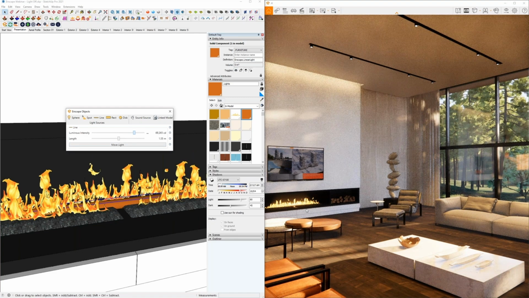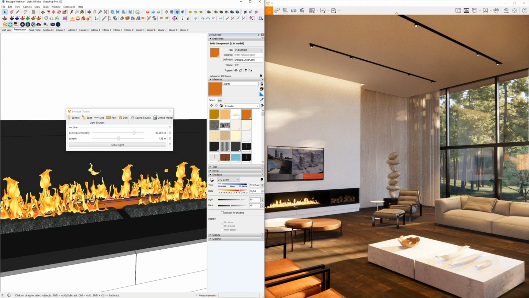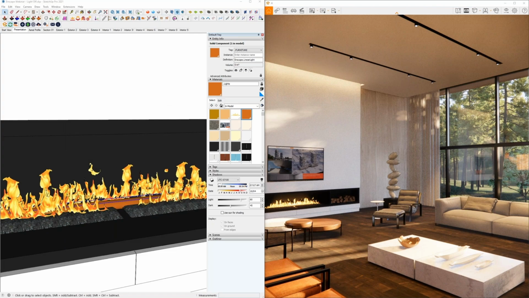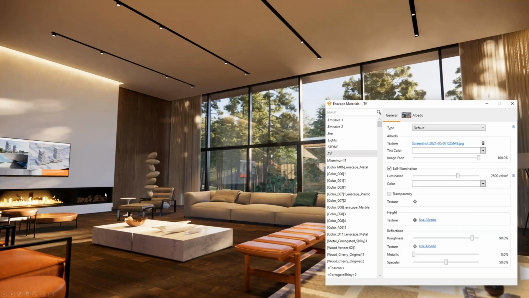So notice how that has this glow effect along with some shadows that are casting on the back. Okay, and then the next one I want to cover is the TV.